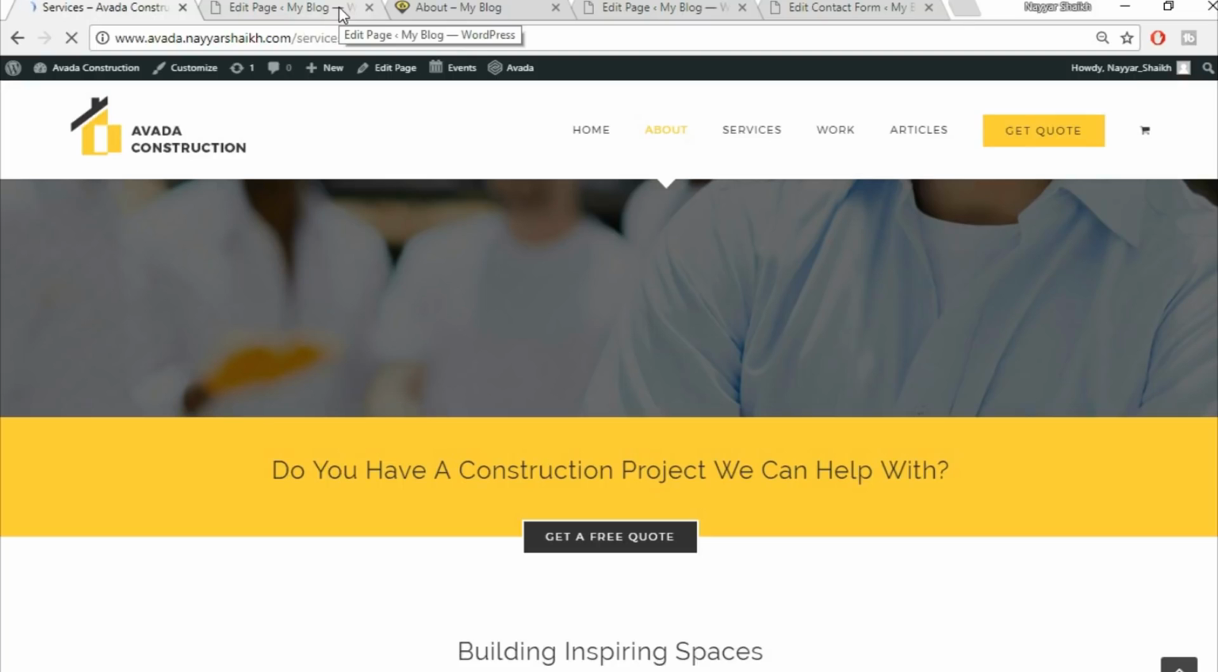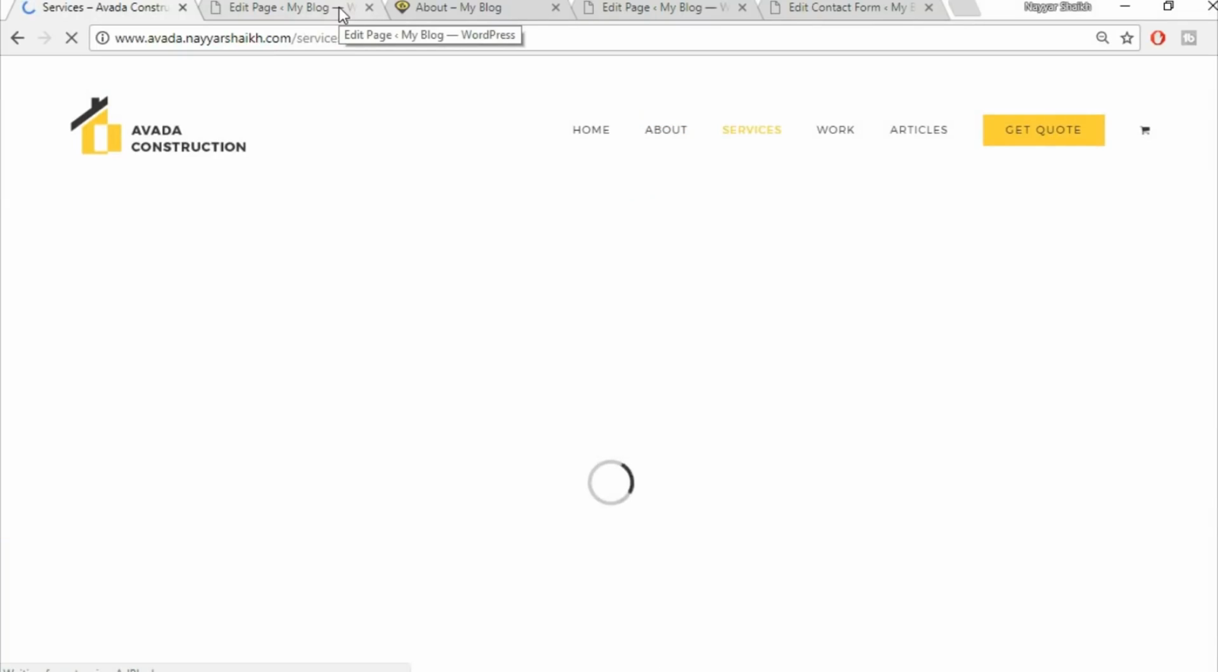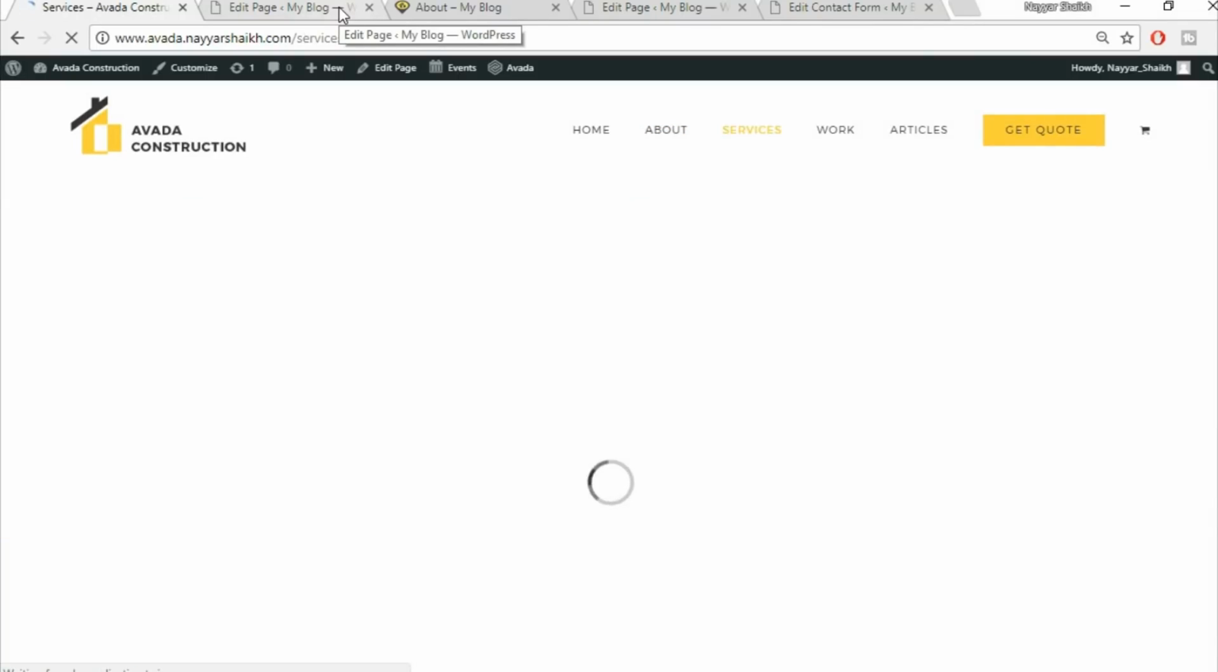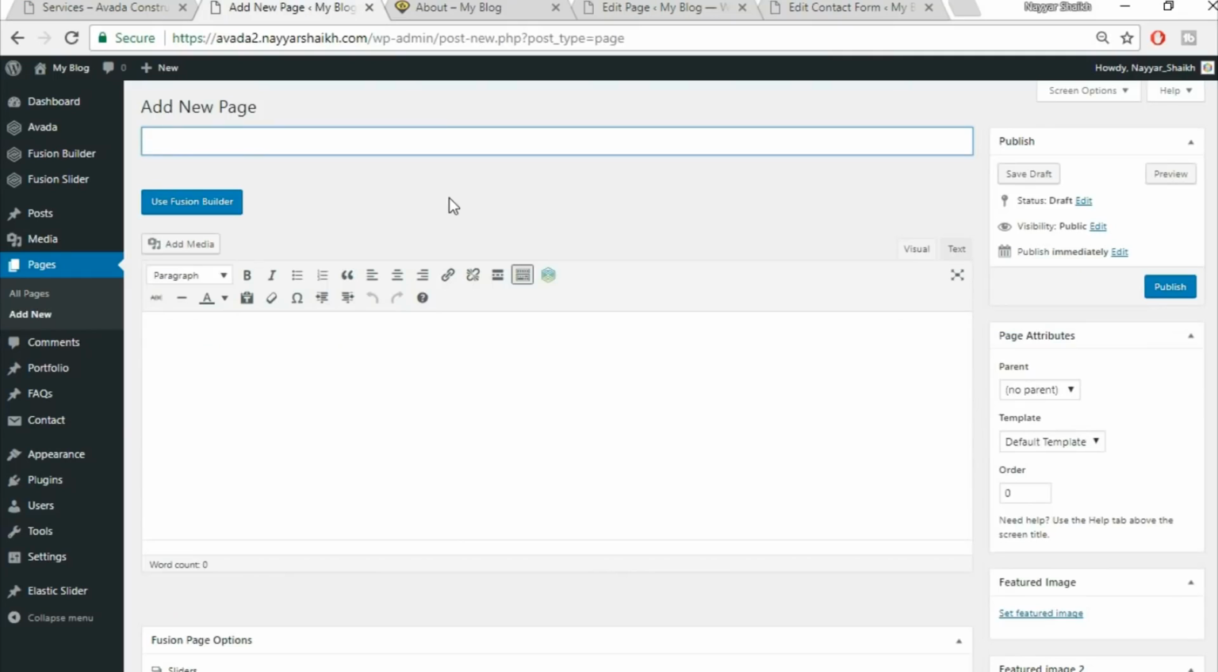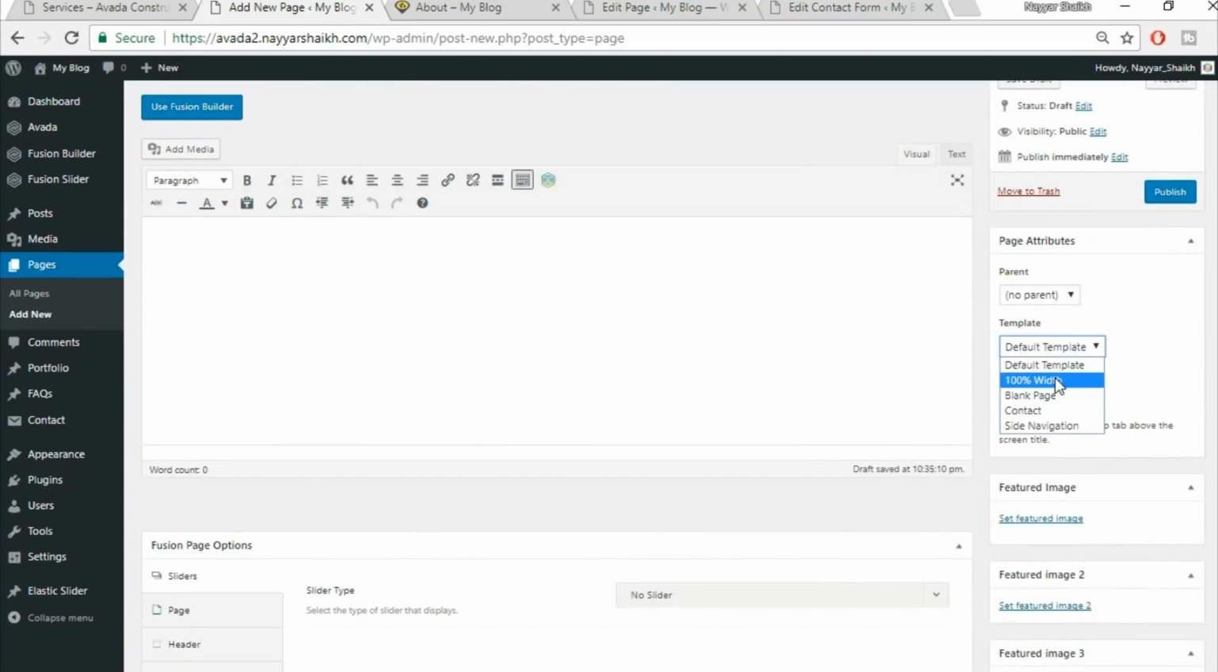For example, now let's create the next page, the services page. As I said, once you create the home page, everything is easy for you because we are using most of the things again and again. So again come back to your dashboard, click on this add new page, enter services at the top, title as services. Fine. Template 100% width.